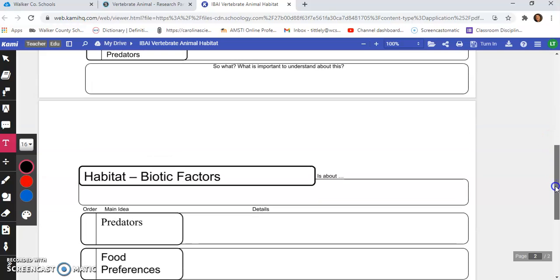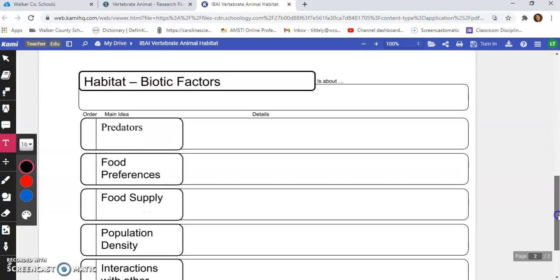Okay, then the other part of its habitat would be the biotic factors, the living parts of its habitat. Does that animal have any predators? Or is it a predator? Does it have prey? What are its food preferences? What does it generally eat? What's in its habitat that it can eat? Is its food supply abundant, or does it have to really search for food? Does it eat just one type of food because there's a lot of it, or does it have to have a variety of food sources because the food may be in short supply?